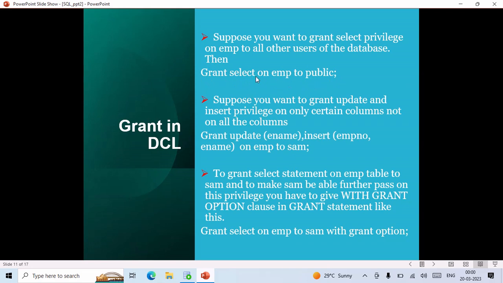Now suppose you want to grant update and insert privilege on only certain columns, not all the columns. We will use grant update (ename), where ename is the column name, and insert (EMP number, ename) on EMP to Sam. Now he can only update one single column and he can insert into two columns only.